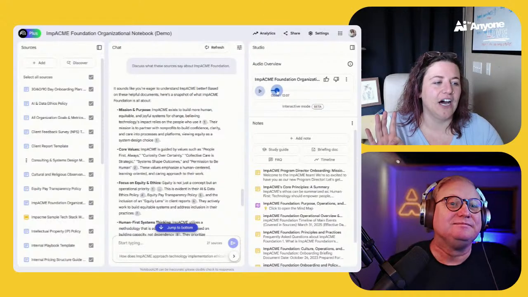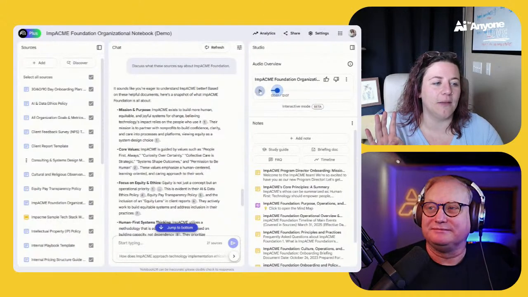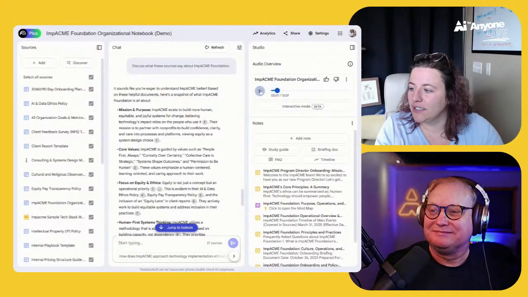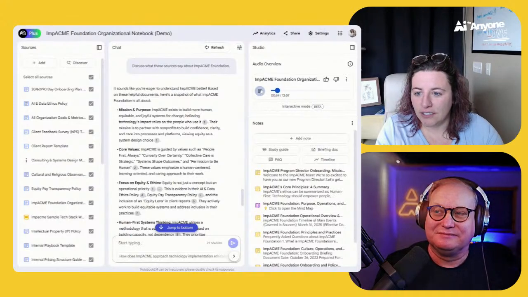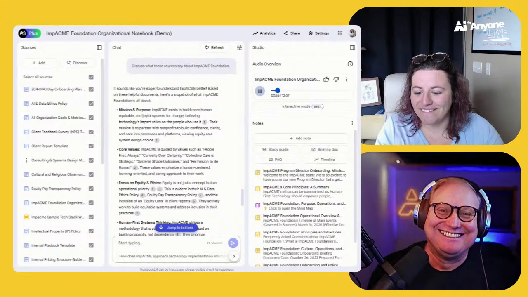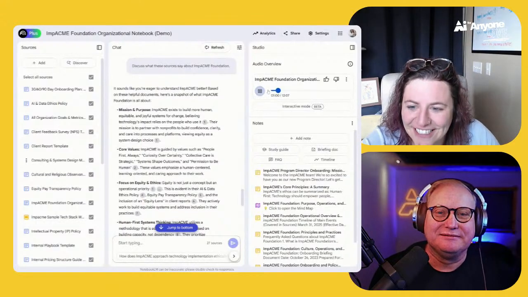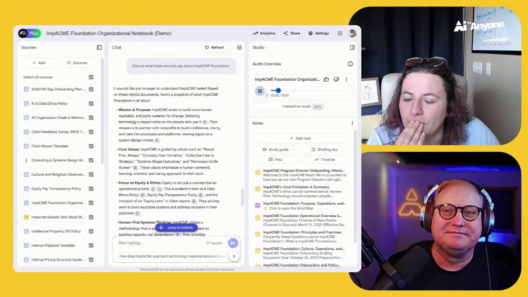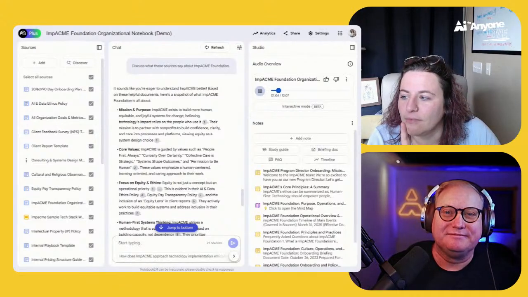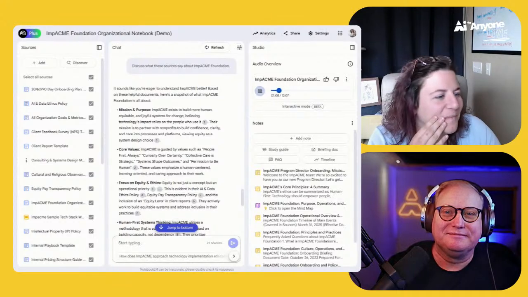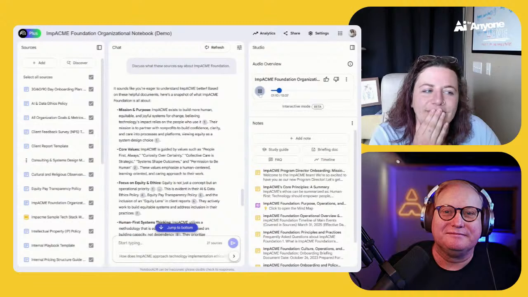So right around here, it's going to be talking about our mission. Formally is: Impact CME partners with nonprofits and mission-driven organizations to build confidence, clarity, and care into every single process and platform. And there's a key piece right there in the mission statement. This idea that equity is a system design choice. It's not an afterthought. Exactly.